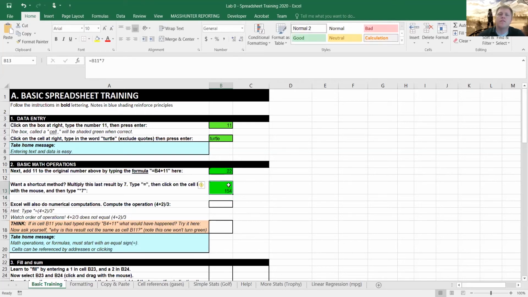Another way you can do this is if you're working on a laptop, you don't like using your mouse too much, you can type equal, and then you can actually scroll around which cell you're moving just by pressing up, down, left, and right. You can take that guy, multiply him by 7. My next one, Excel will also do numerical computations. Compute the operation 4 plus 2 equals 3. So let's just type in exactly what it says right there.